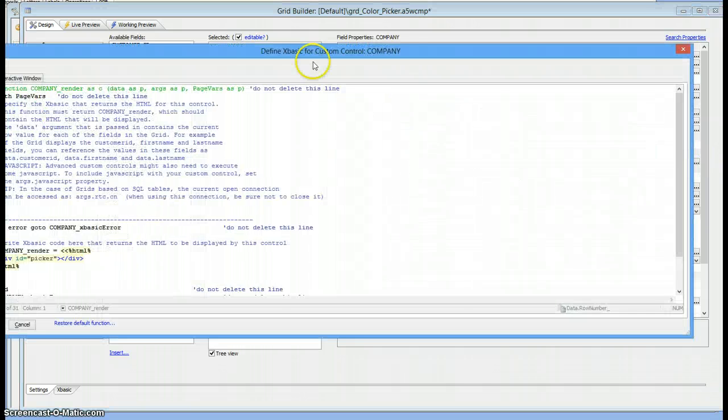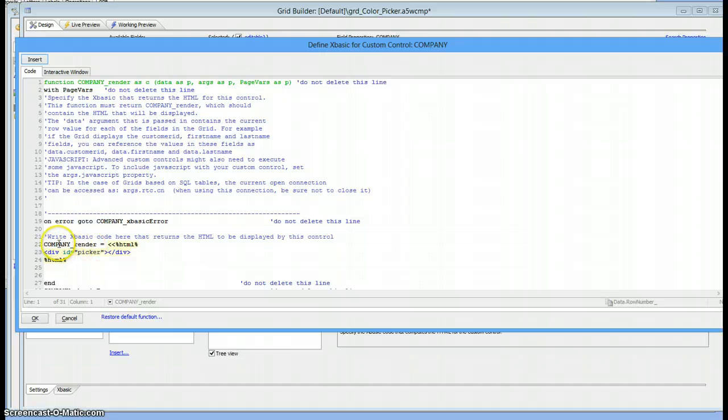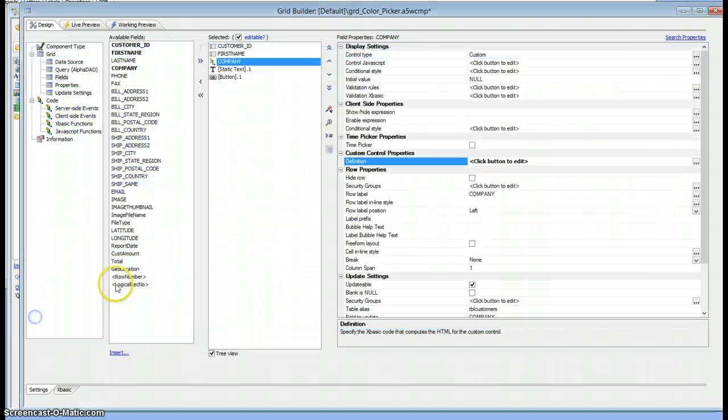I think part of the problem with your custom definition is you're saying color render equals and then just the div ID. I think it has to be wrapped in the HTML tags, so it's got to look like that. But anyway, getting back to the ID, I understand what you're doing now. So we're only showing one record, so that can stay as picker, so that's fine. So that's what that looks like.